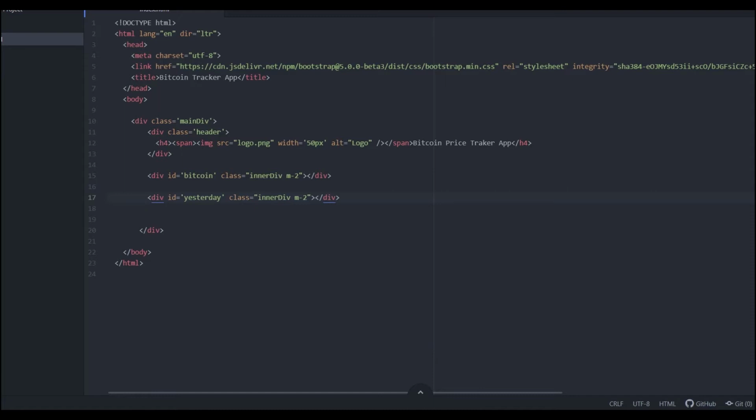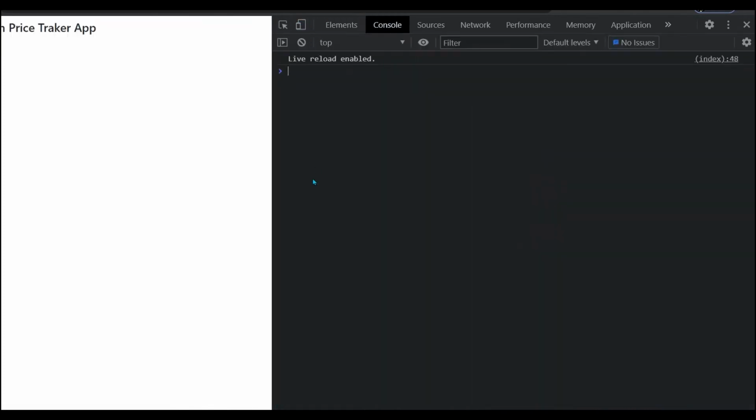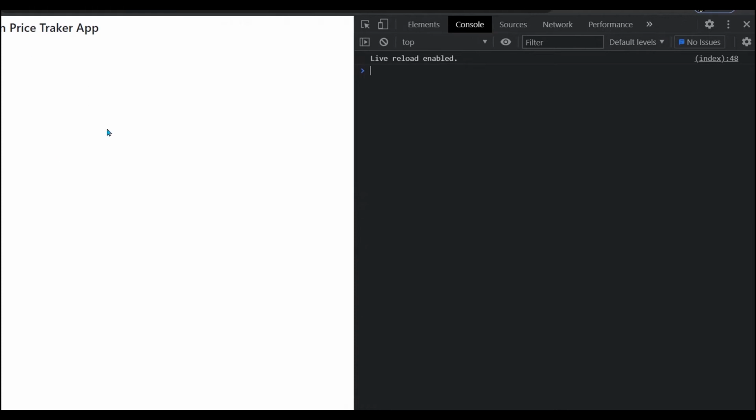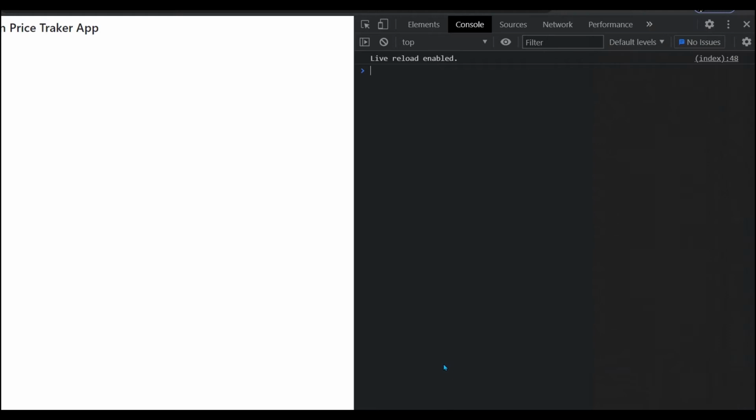So now if we take a look at our thing, obviously with Atom Live Server, it automatically reloads. Let's open our console just for good measure. But this is it. Obviously nothing is showing in those two divs that I created because we don't have any information in there, right? But we're going to add that.